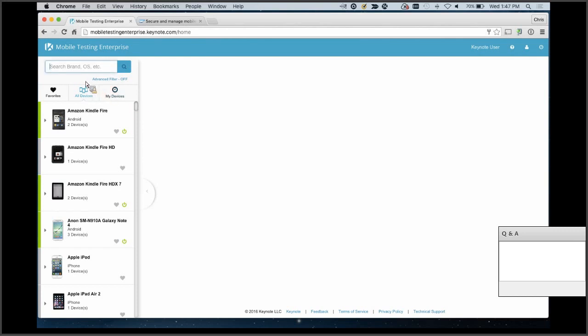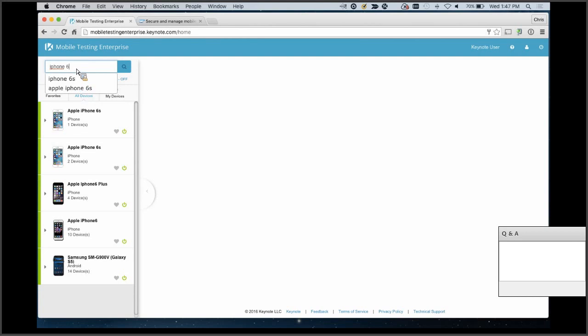Now we can look for a specific device. If we know that we need to do a test on an iPhone 6, let's say, I can type in iPhone 6, and we can see here the iPhone 6 devices that Keynote has available. Now there's not just 5 available here. You'll see that we actually have 2 iPhone 6s available with the same operating system. We've got 4 iPhone 6 Plus, 10 down here. So there are multiple copies of the more popular devices.